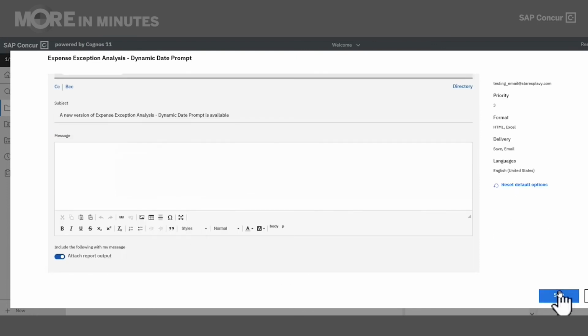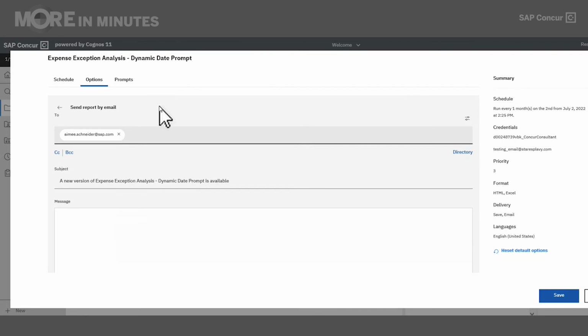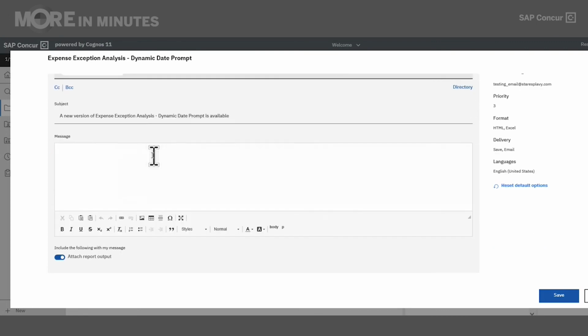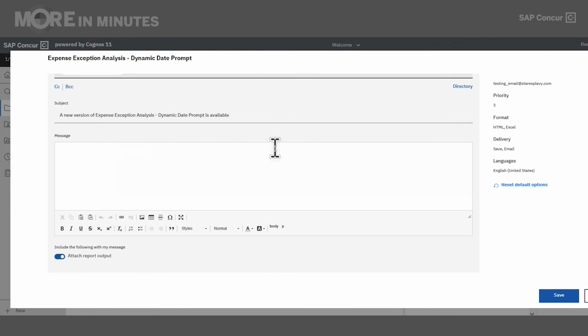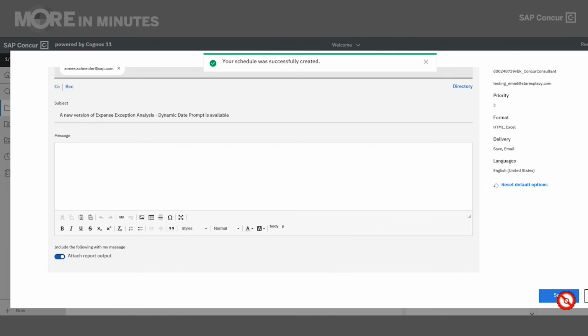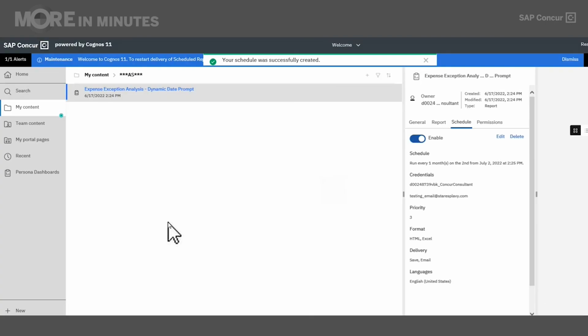So before I click on save, I can also schedule the prompts as well. But for the prompts, I want it to run for the whole report for the prior month. So there's nothing I need to change. And I'm going to click on save. So now I have a dynamic date prompt that's doing an automatic schedule for every month for the previous month of transactions.